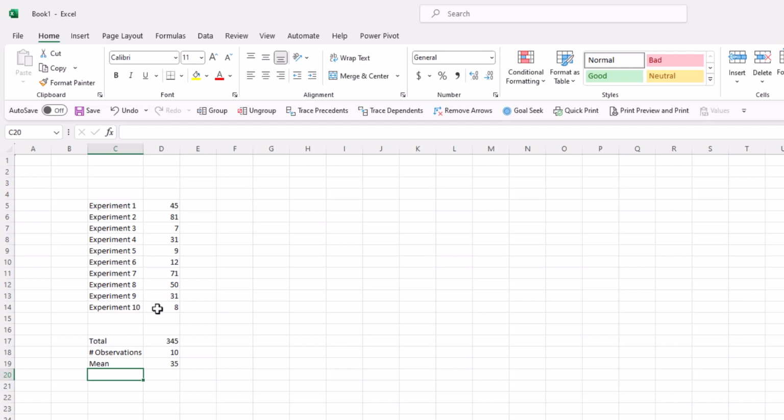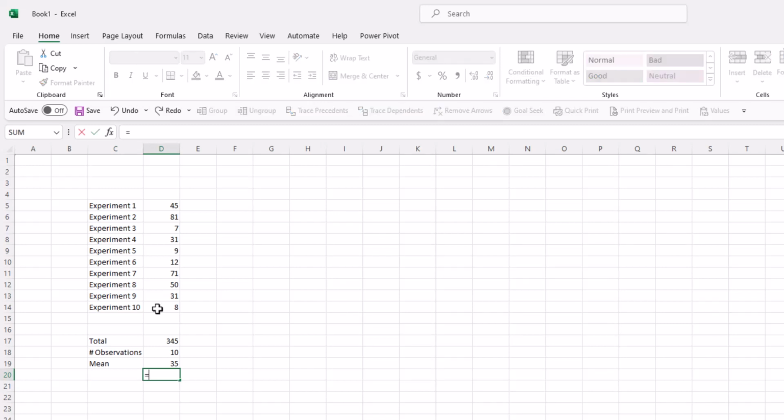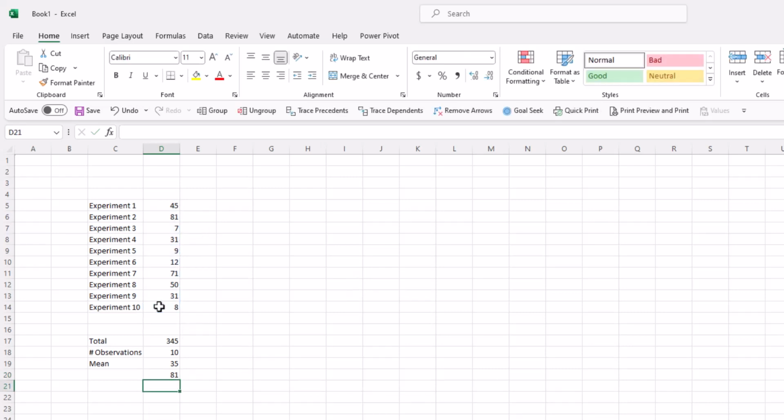The max function calculates the highest or biggest number in a range or ranges of cells. In our example, to calculate the maximal value of all the cells in a range, we would find an empty cell, go lower here, D20, and type in the formula. Equal sign, the name of the formula, which is max, open the parentheses, highlight data, close the parentheses. 81. And that looks pretty good. 81 seems to be the highest number.